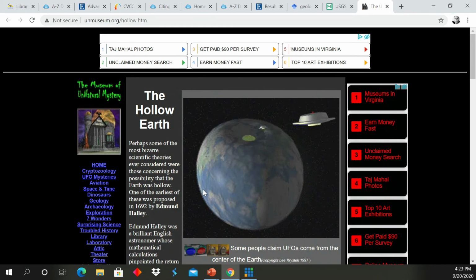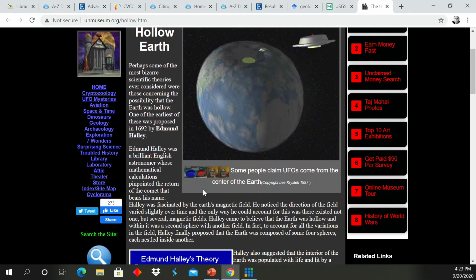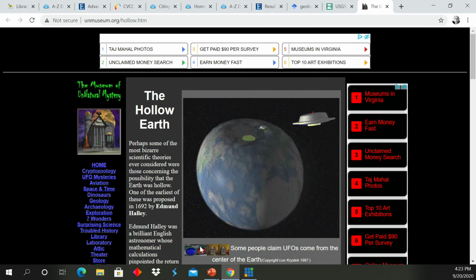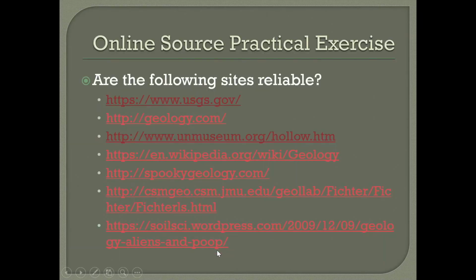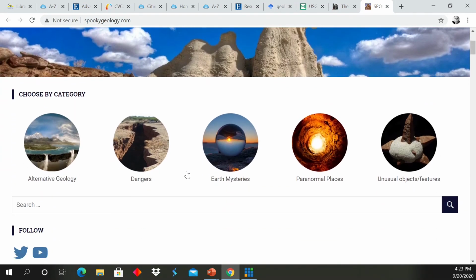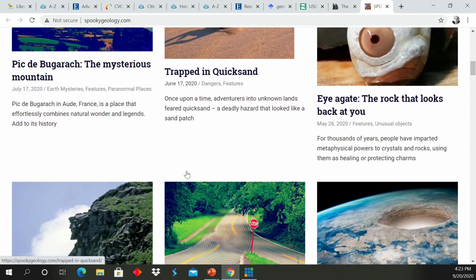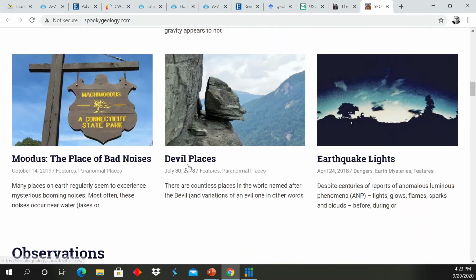Some of you weren't even born when the person wrote this. Folks, on its face, this is a bogus site. You wouldn't want to use this in an academic paper. Spookygeology.com. Now, ironically enough, Spookygeology.com is not a bad site. It's actually got a good color scheme, good layout. It's simple. It's got some good articles here.